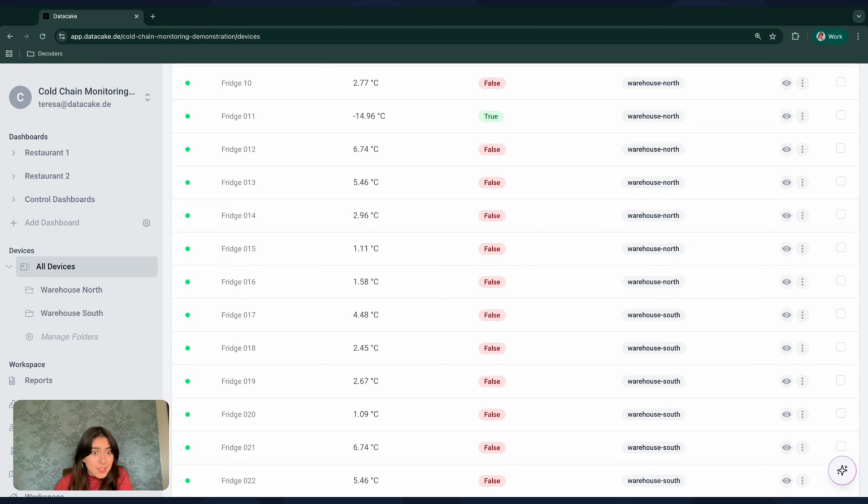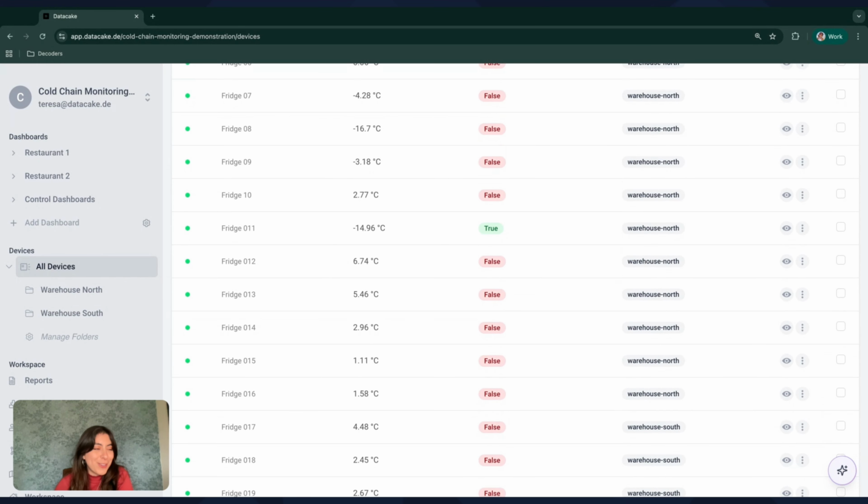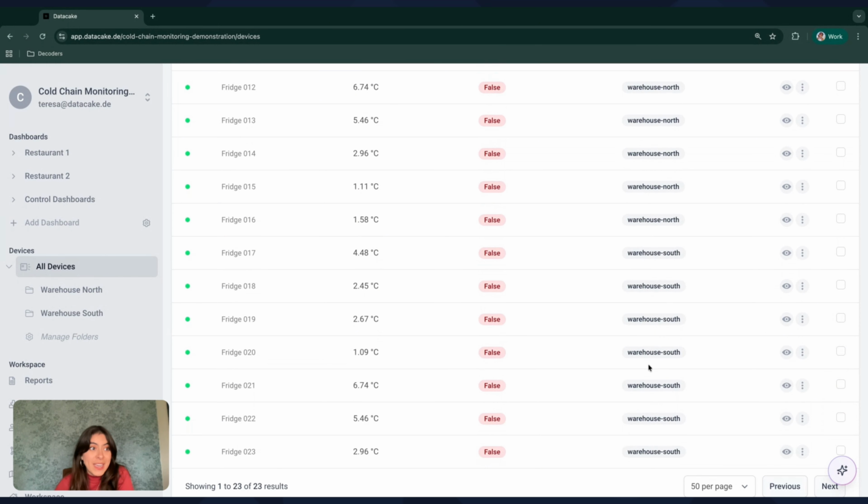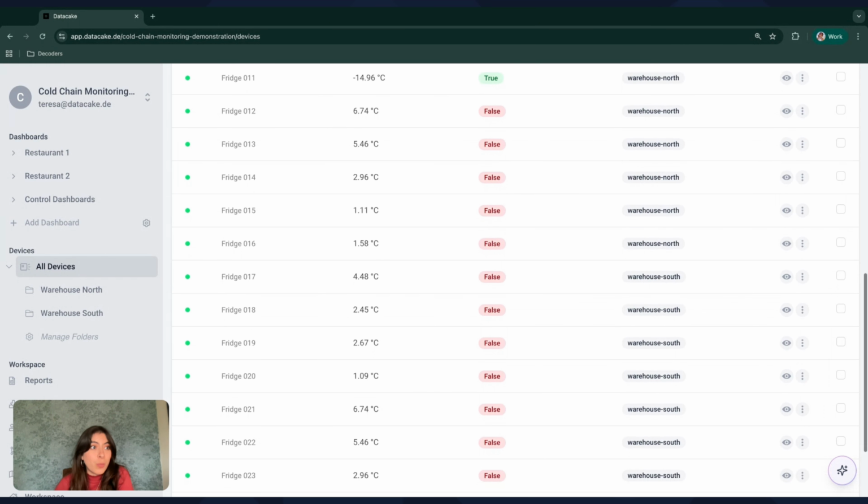And we've used this workspace before. We have different temperatures, open and closed doors. And we have tags for the warehouse north and the warehouse south. And in this case, I want to use the warehouse south to create an example for you.